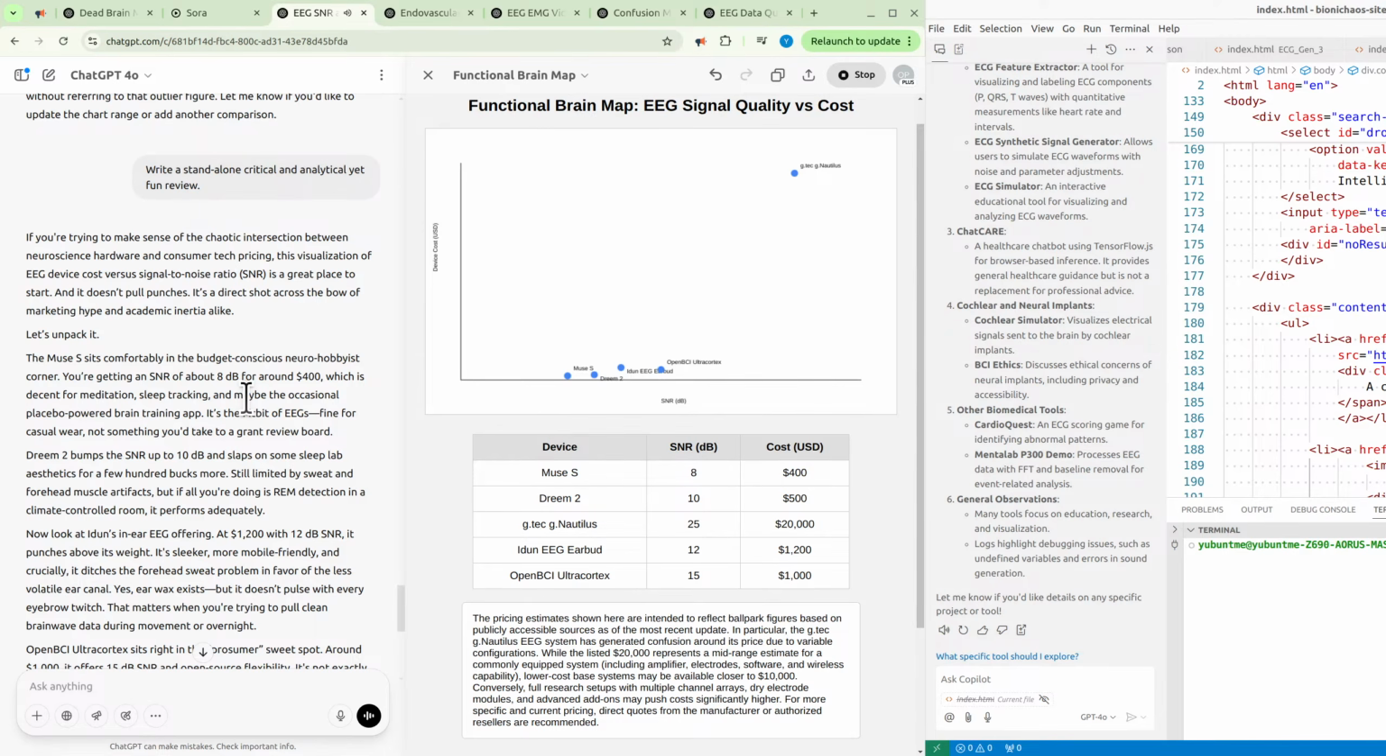Dream 2 bumps the SNR up to 10 dB and slaps on some sleep lab aesthetics for a few $100 more. Still limited by sweat and forehead muscle artifacts, but if all you're doing is REM detection in a climate-controlled room, it performs adequately. Now look at Iden's in-ear EEG offering. At $1,200 with 12 dB SNR, it punches above its weight.